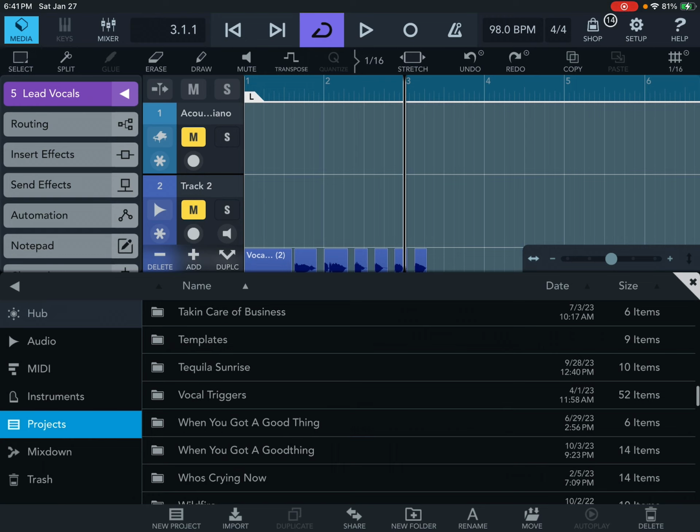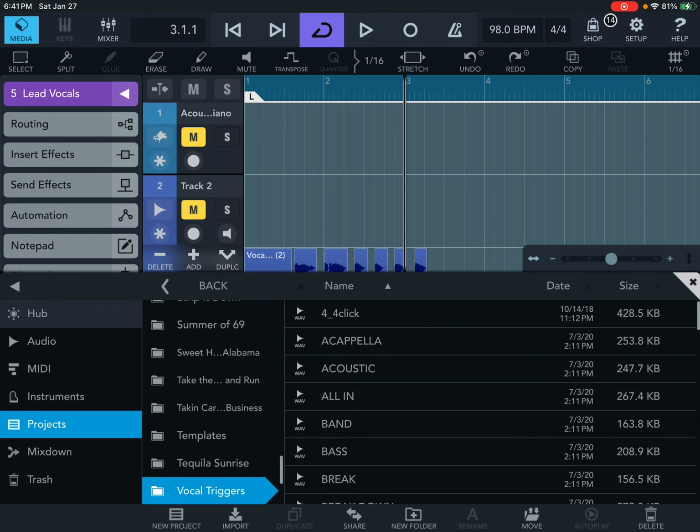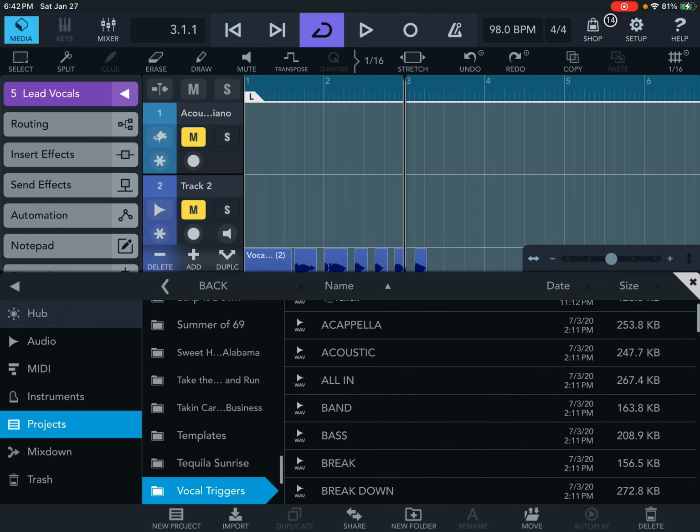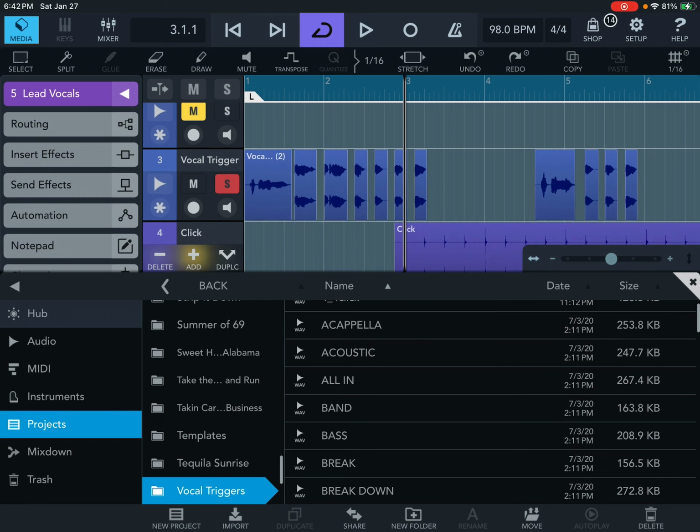Vocal Triggers is a program that I can download. I'll put it in the link and let you have that as well. But you click on vocal triggers twice, and it takes you over, and it shows you the list of all the things that are vocal triggers, and each one of these can be dragged up to wherever you want them to be in your vocal trigger track. Like you can see, all in, that was one of them. Bass, I do that a lot.